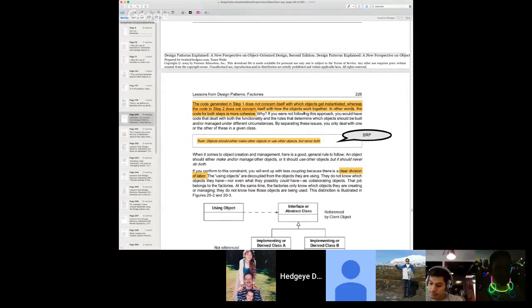He's talking about, again, the thing he just talked about earlier. Step one isn't concerned with which objects get instantiated, and step two isn't concerned with how they work together. So SRP, we put them together. Objects should either make objects or use objects. SRP, single responsibility principle. One set makes them, another set figures out how to use them.